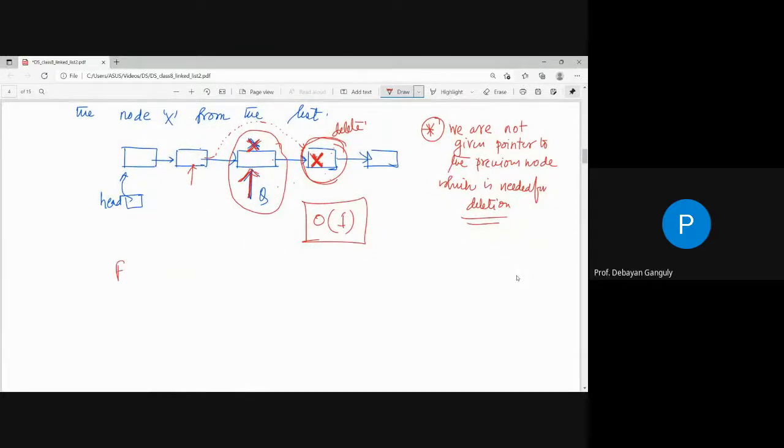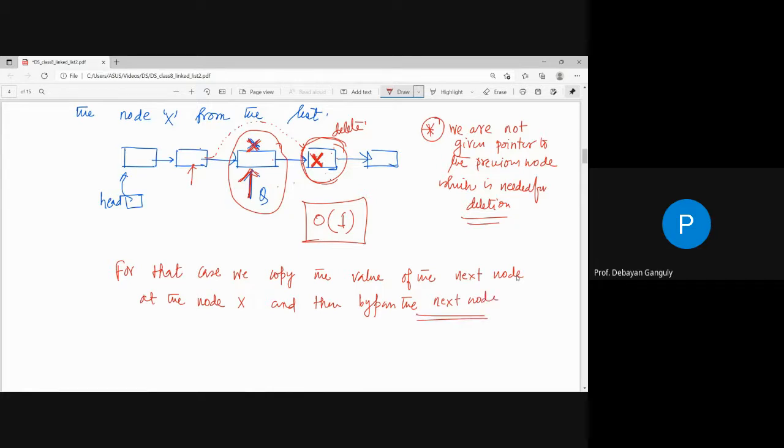So in that particular case, we just copy the value of the next node. We can copy the value of the next node at the node x and then bypass the next node. So I can just do it like that. It can be done in order of 1. That means that particular value is copying.